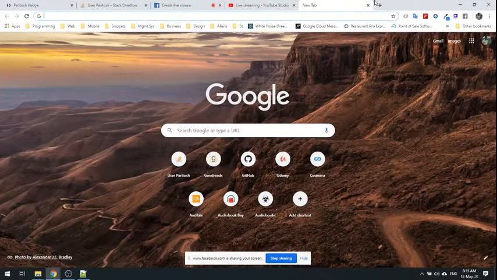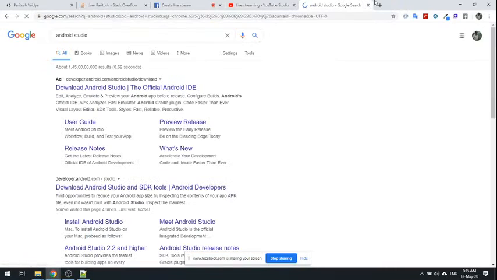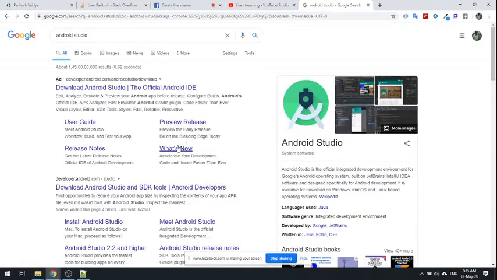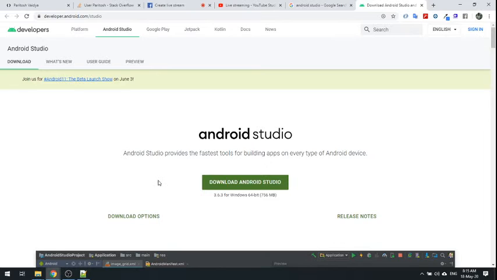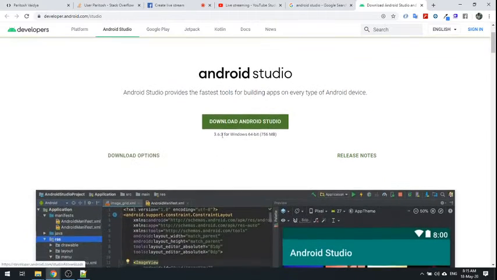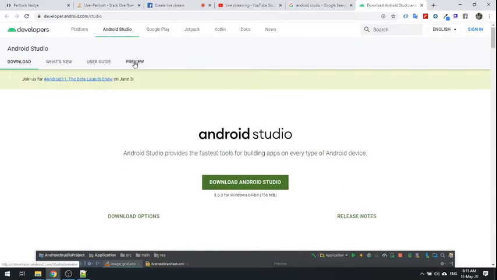Okay, so what I will do, I'll search for Android Studio. Now there are two versions of Android Studio. One is the stable release, another is the preview release. Once you go on their official website, you will see Android Studio's current version is 3.6.3, which is the current stable version, and then you will have the preview version which is available here. So I am opening it in a new tab.